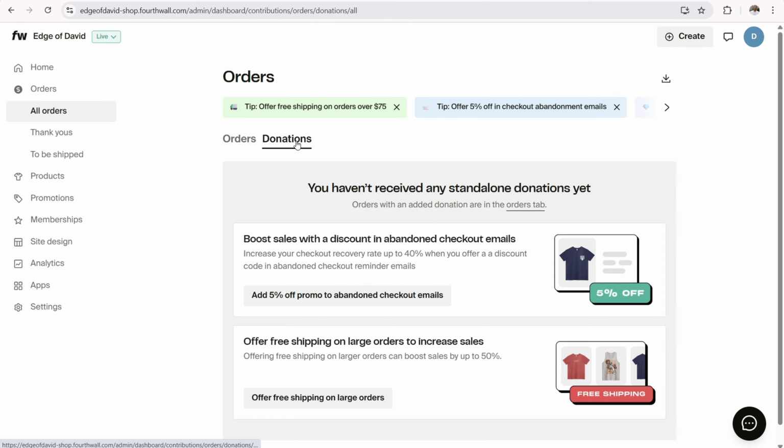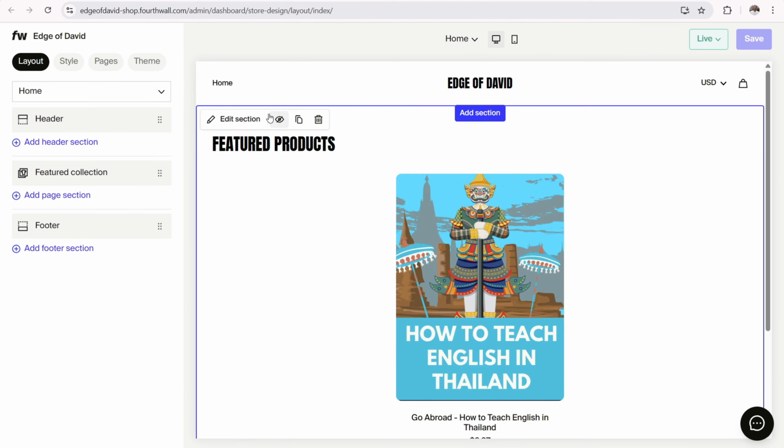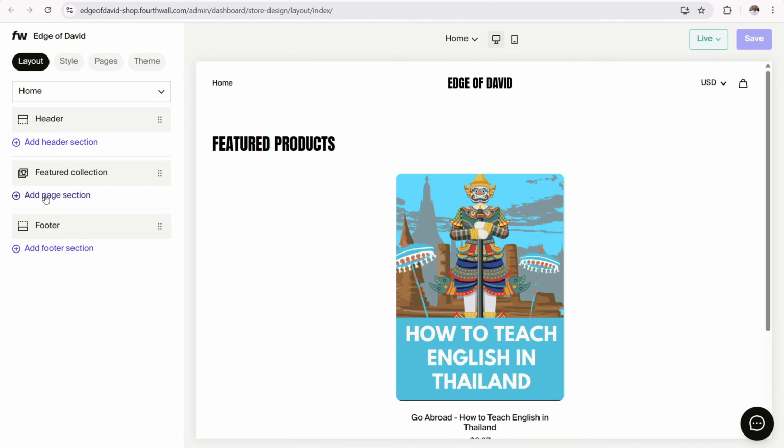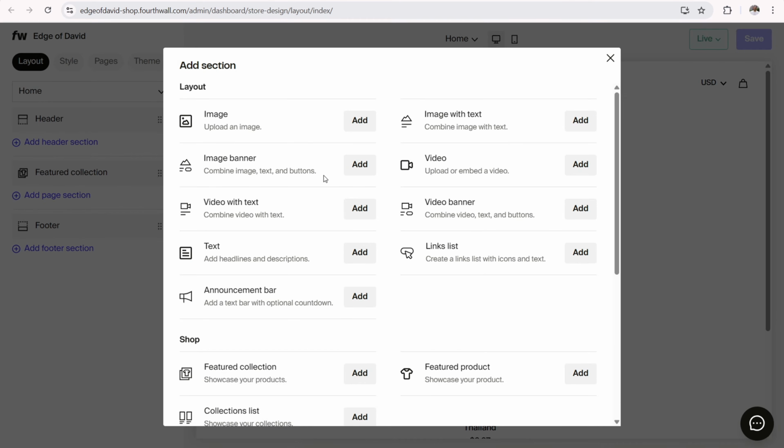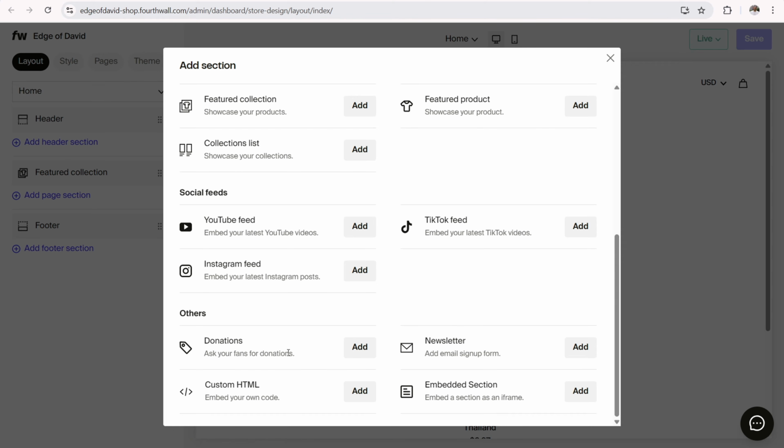So when you're in the builder for your site designer, you can add in a donations section if you want. But again, Fourthwall is primarily focused on selling products, but donations are a thing. So if you're just curious as to okay, where is that within Fourthwall, let me just go ahead and click on site design. We'll just open up this right there. So we have this right there, add a page section, click on that. Then we'll scroll down right there and you're going to see donations right there.